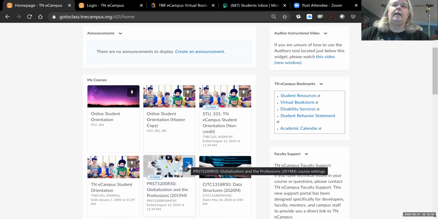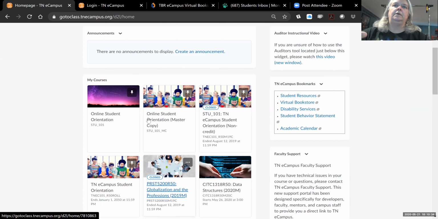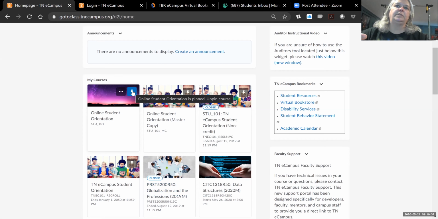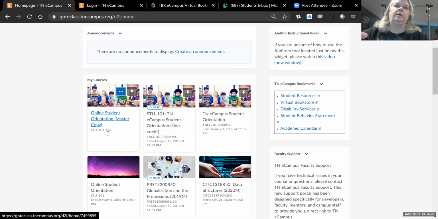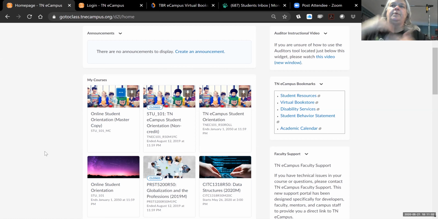The three little dots here will allow you to set it, so you can pin it. You see up here in this course, I've pinned this one, so this always stays at the top. If I want to change that, I just click that and go unpin, and so it's no longer pinned. This one here is our current one. I can pin that one, which it already is. But if I want to pick any other ones, I could do that and pin it at the top. So you can keep those at the top if you've got a lot of classes, and you can reorganize them however you want.